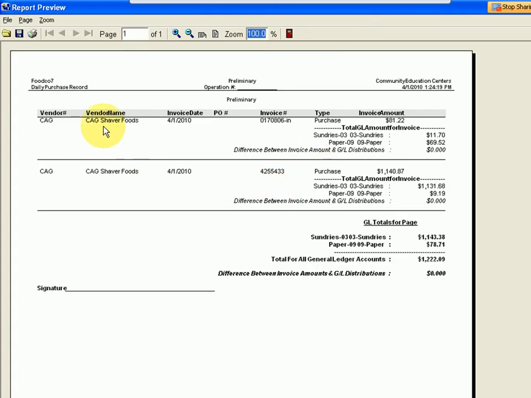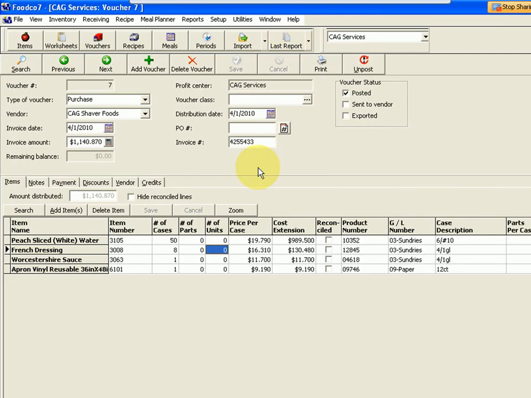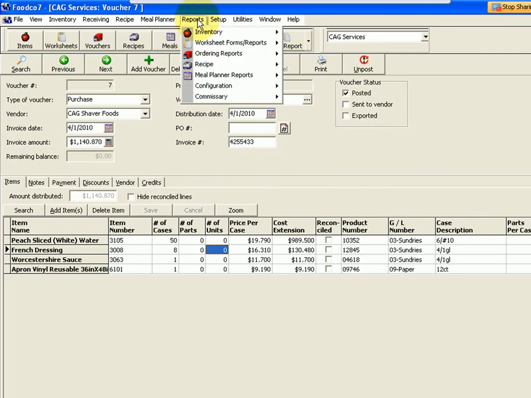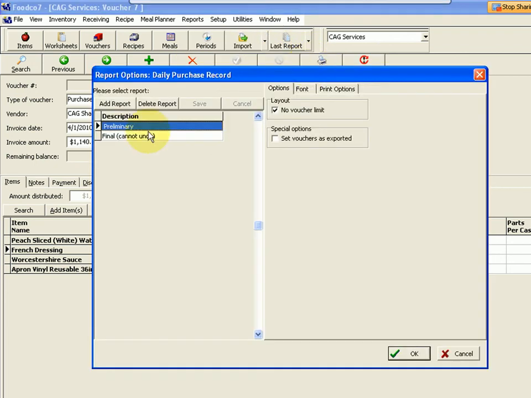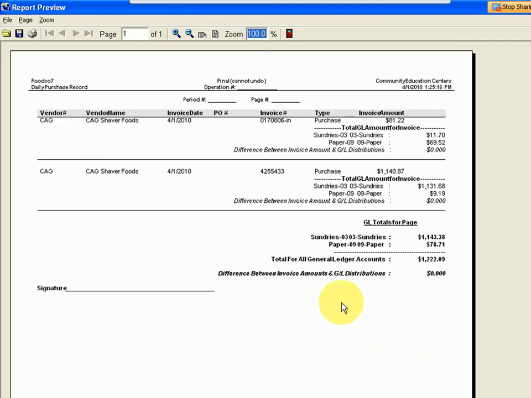And at that point, it breaks down the invoice and gives you the invoice number, the amount, and then it breaks down your GL distribution on what departments those are coded out to. And that's all going to happen behind the scenes automatically. Part of the weekly closing process will be to, again, go back to ordering reports and go to the daily purchase record. And if you run a final, it's going to mark all of those vouchers as being exported.